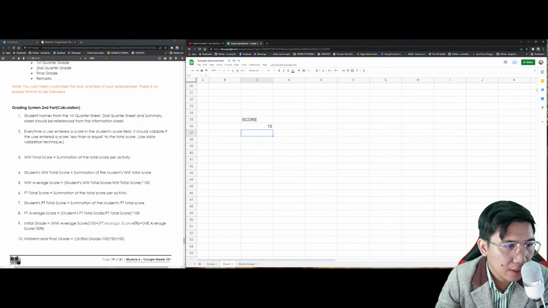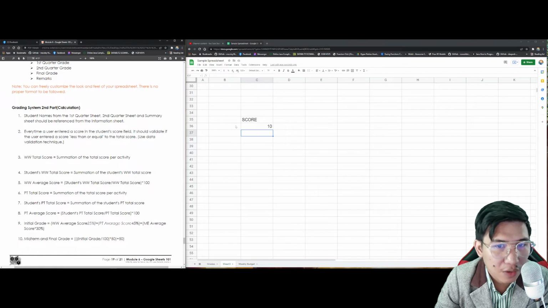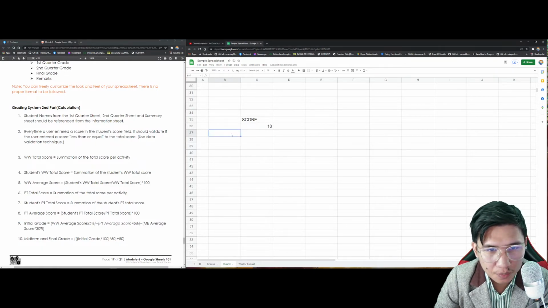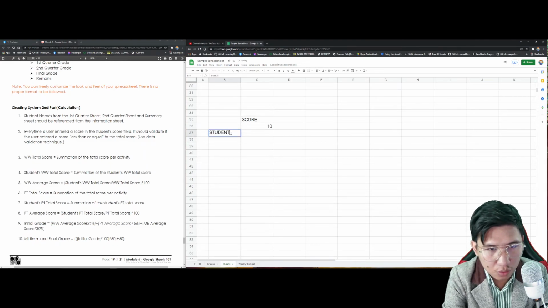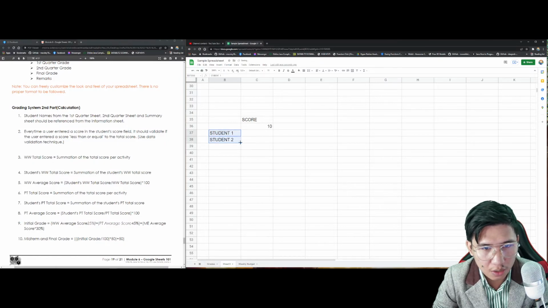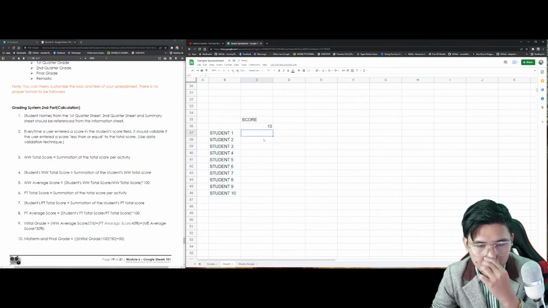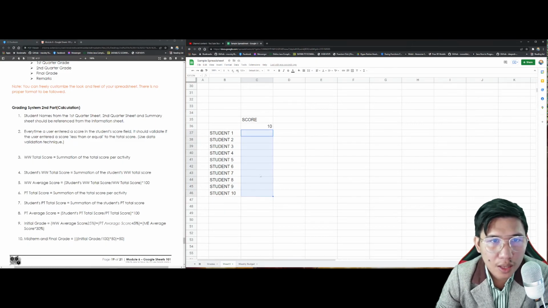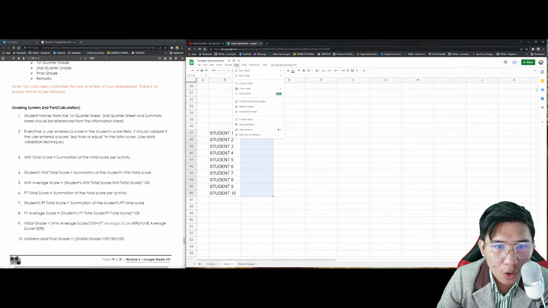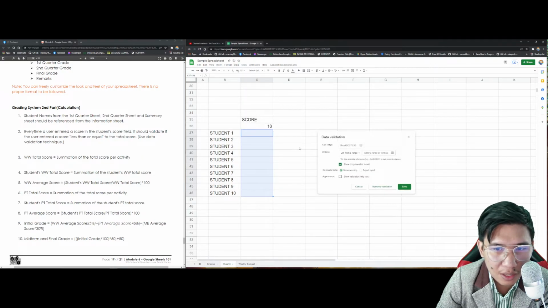If the user entered a score less than or equal to the total score, it should validate that one. So, student 1, student 2, student 3, and so on. Ayan, so student 10. I-validate natin. So, click natin tong cell range na to. Then we can just simply go here sa my part ng data. Tapos, click on data validation.